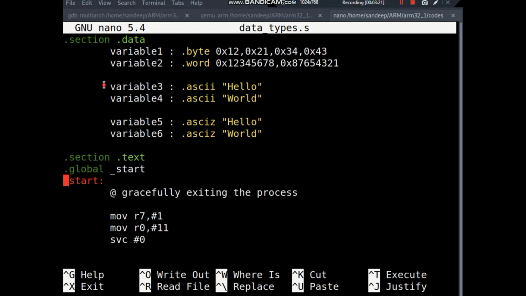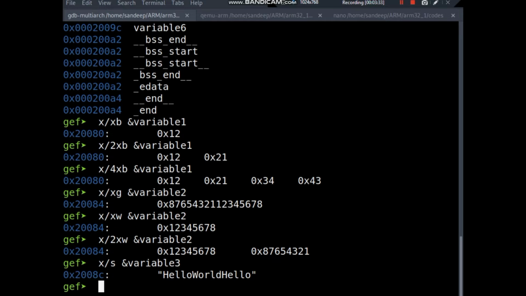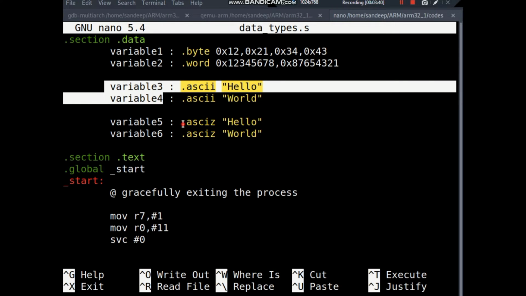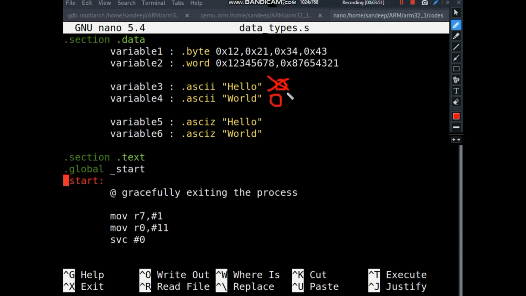Next we are going to look at variables 3 and 4, by examining the string at variable 3, which is hello world hello. By this we can easily see the usage of .ascii. So we have declared 2 strings, hello and world, with .ascii. Here what is actually happening is that there is no null byte in both of these strings.